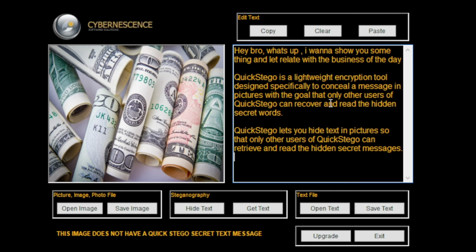That's one thing. So with this now, once you've typed your message, you hide the text first. The text message is now hidden in the image. You have seen it. The app shows you the text message is now hidden in the image. Then you save the image. You can save the image to any part of your computer, whether the desktop. Okay, let's save it. Okay, money pick 2. So this is our image here.